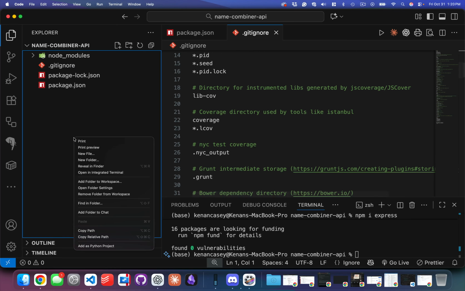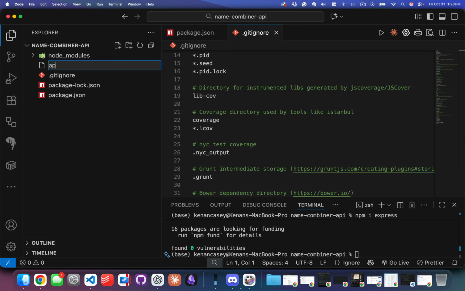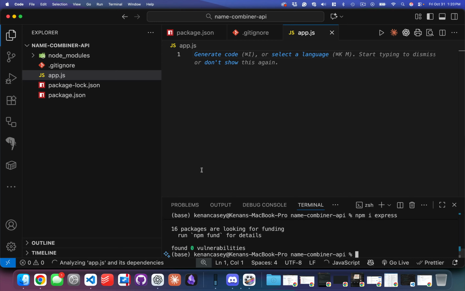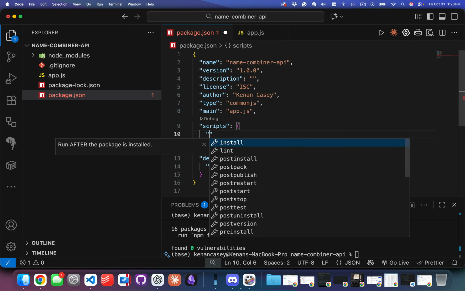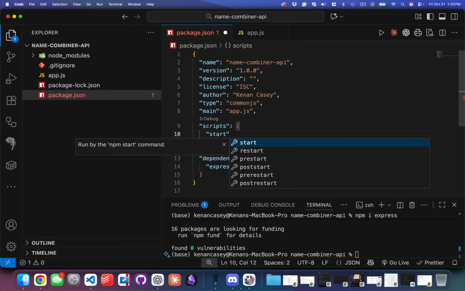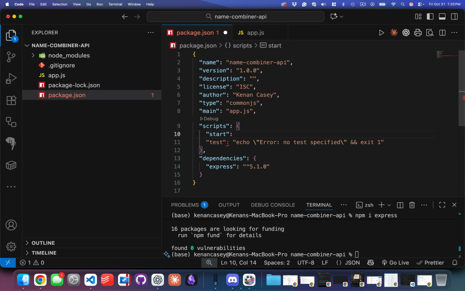A good question. Okay, I need to create this file that I said I was going to have. Wasn't it app.js? And I would also like to come in here and create a start script. So I'm in the package.json and I'm going to say start so that I can say npm run start. And I need a comma here. And the essence here is we just want to say nodemon app.js to monitor app.js. Yeah, good.